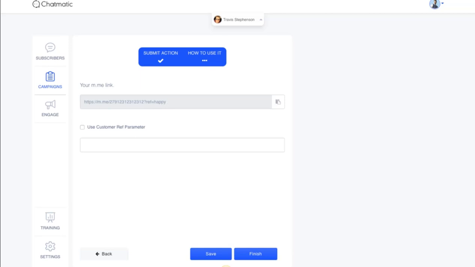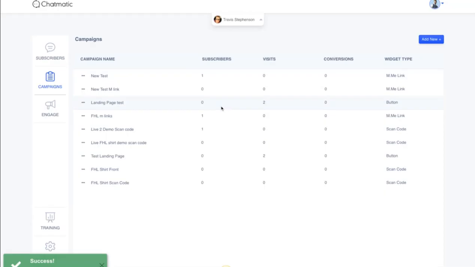That way it makes it easier for you to remember the link. So if I was to do m.me/Chatmatic?ref=happy, it's easier to remember, easier for people to potentially type it in. But we're not really making m.me links for people to type in. We want them to just click it. It's just easier to make sure that all the string of the URL goes through. In this case, we just click this right here, it copies to clipboard, and we hit finish, and now we're done. So now that's an m.me link.